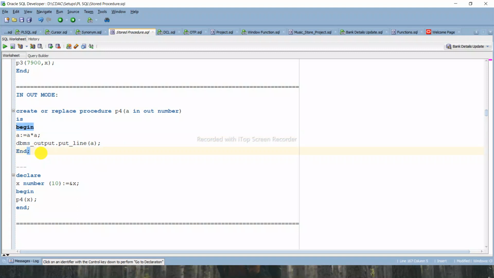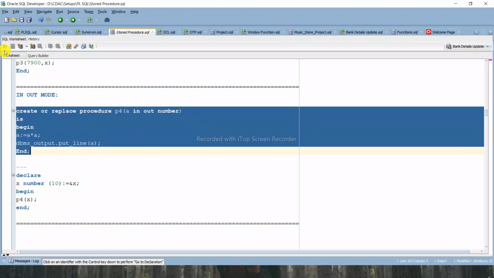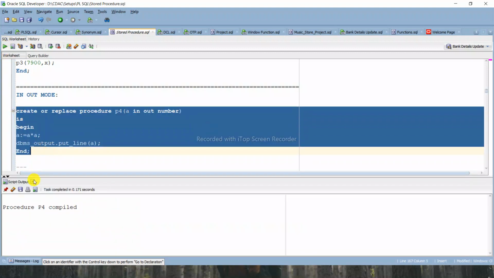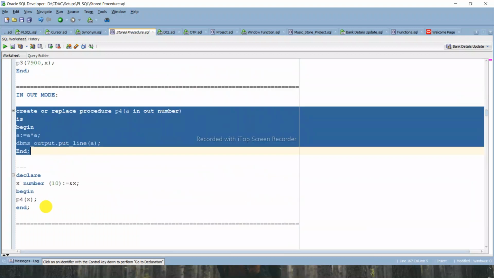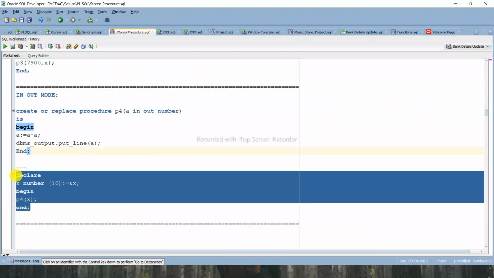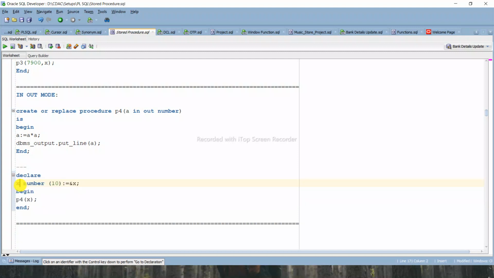If I compile this code, let's see. Yes, now it is compiled. Next, let's see the declare section. Now I'm running this code by using an anonymous block. In the declare section, I'm declaring a variable x which is of number data type, and I'm assigning it as ampersand x because I'm going to take this value from the user at runtime. That's why I'm using ampersand x here. In the begin section, p4 and x.